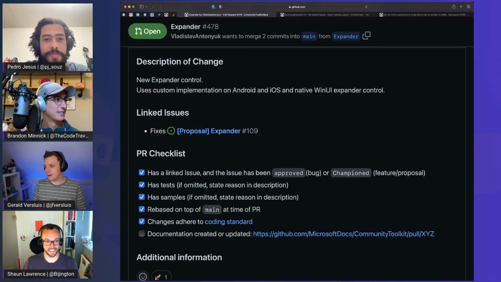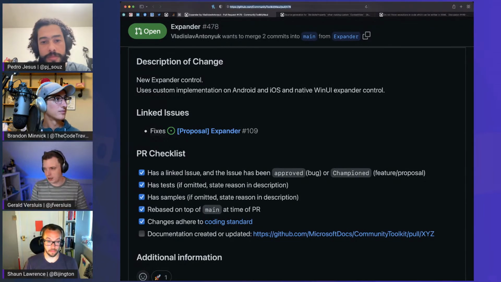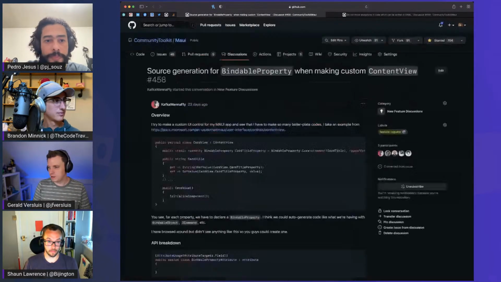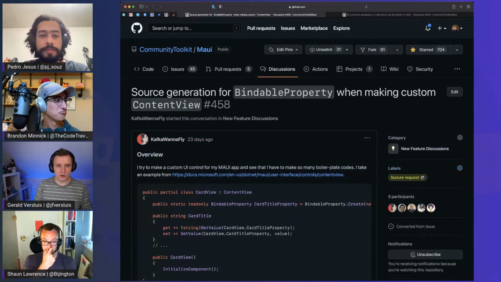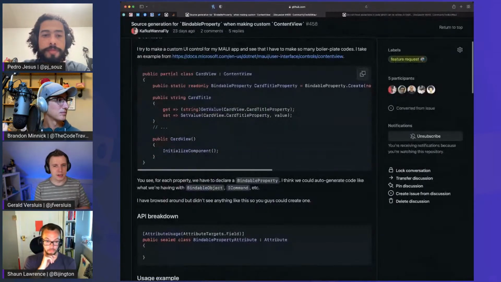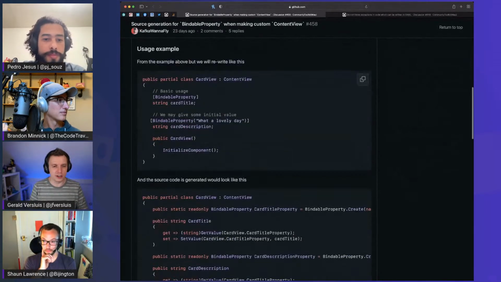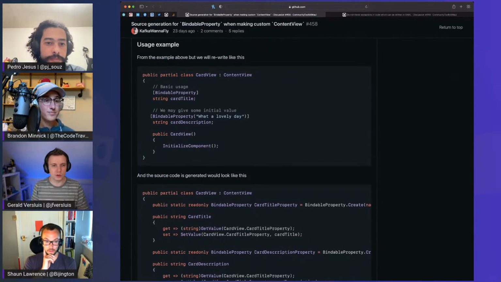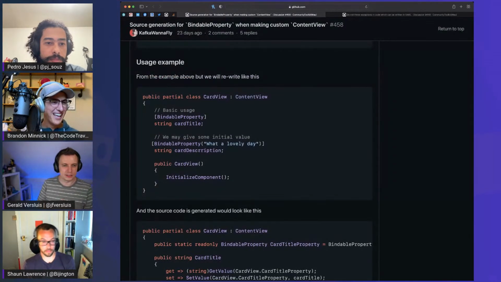So I see we got the open PRs. We got a couple of discussions, which we don't really have that much time for, but maybe just start with one, see how far we can get. So let's start with this bindable property when making custom content view and some more source generation, because together with Roslyn analyzers, source generation is pretty cool as well. So who can tell something about this?